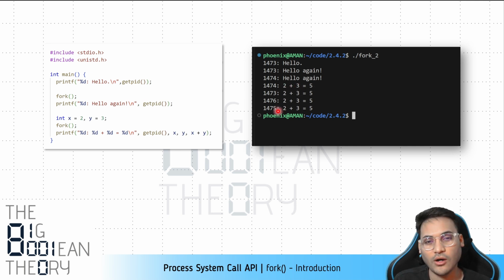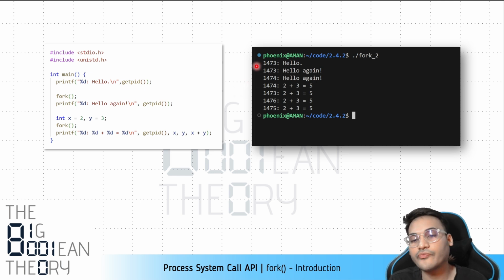You can see all of those process IDs are different: 1473, 1474, 1475, 1476. These are the four different processes that have been created. So this is how it all works, right? We started with 1473. Basically, the process ID of the initial process was 1473. It executed the hello statement. That is why this hello message is printed once.